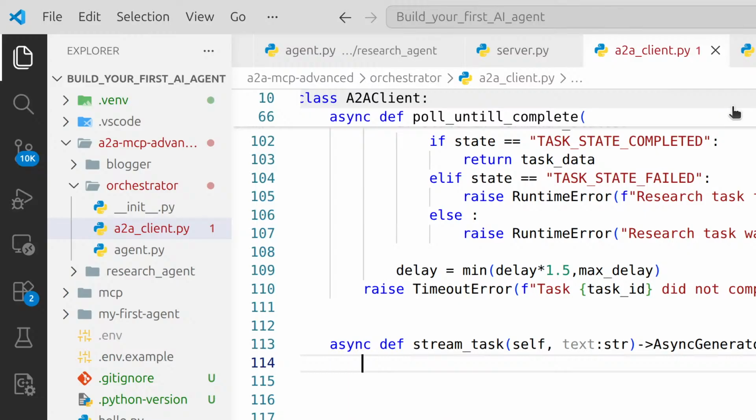So it is an alternative to polling, right? It will receive live updates via SSE streaming. It's an async generator function; the caller uses it with async for event in client dot stream task. Each iteration yields one SSE event dictionary as it arrives from the server.